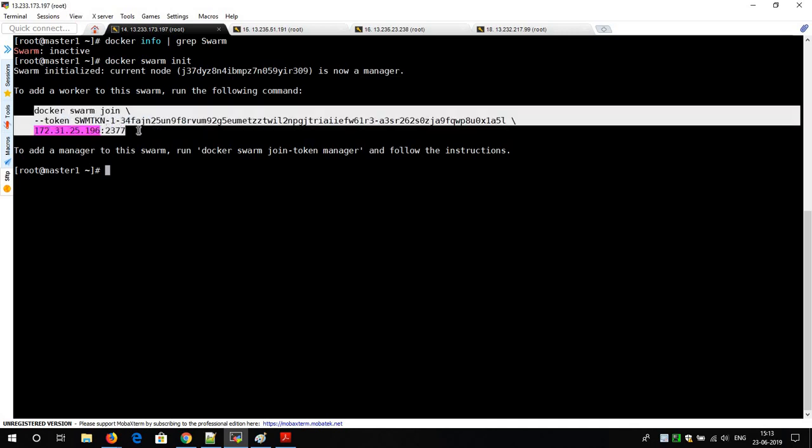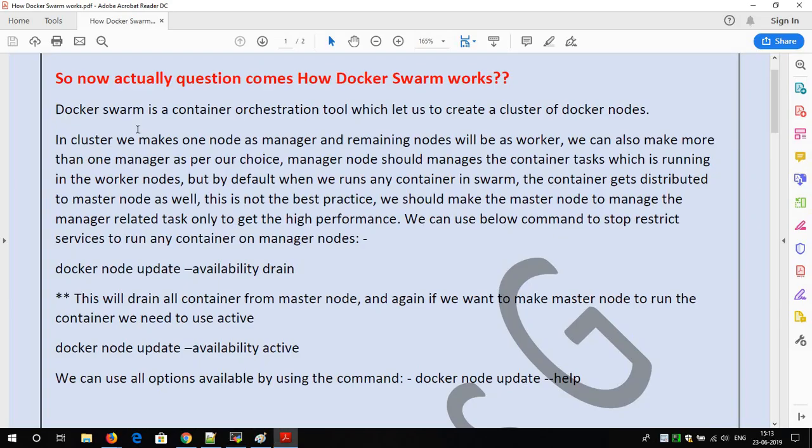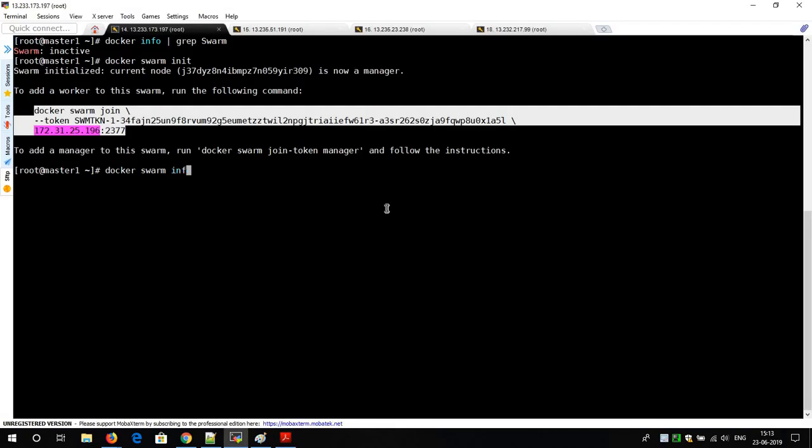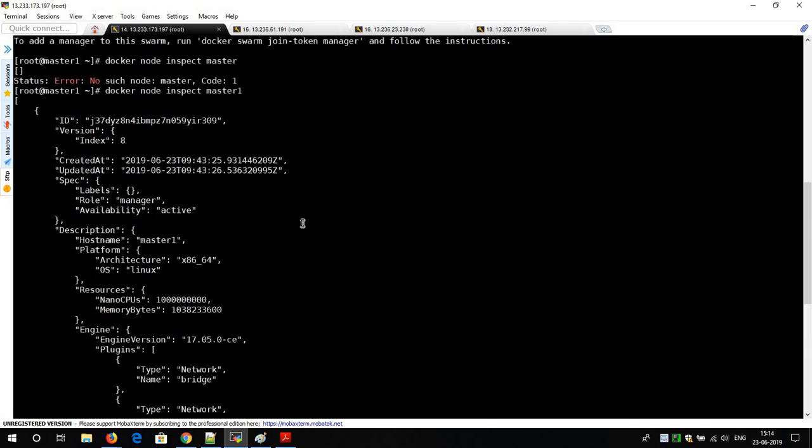Okay. Now what I said here is that the availability is drain. So now I will run docker node inspect master1. Sorry, we have given master, but the name of the host machine is master1. So we have put master1. See what we are getting.